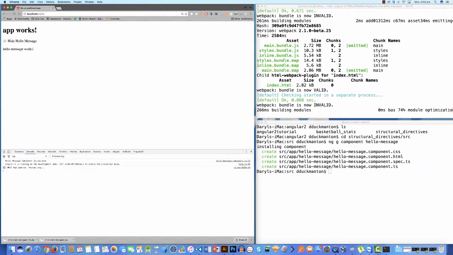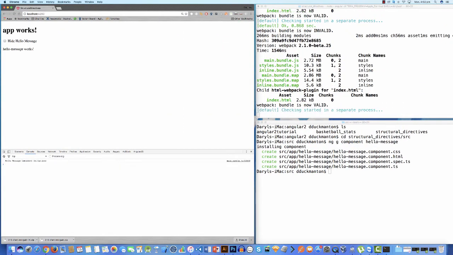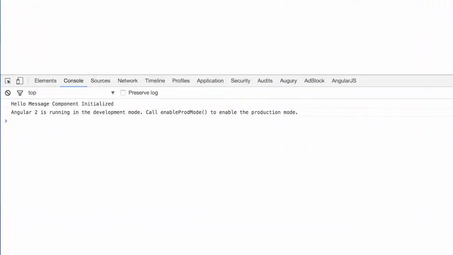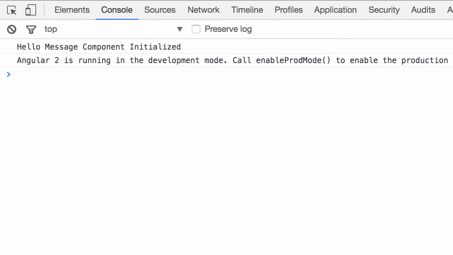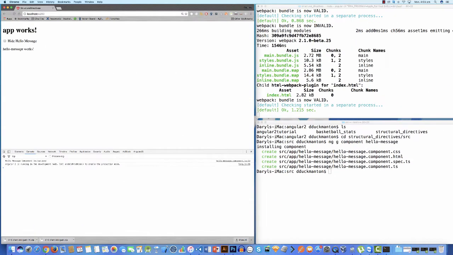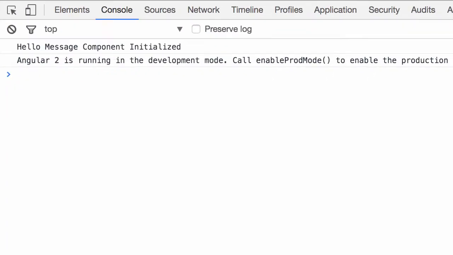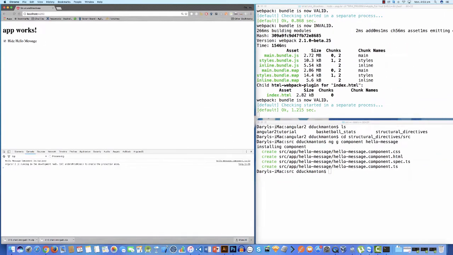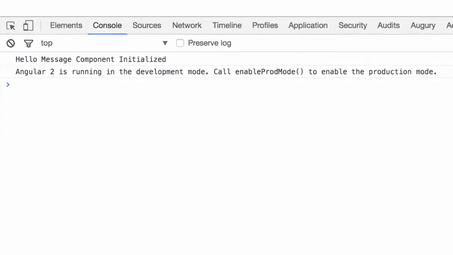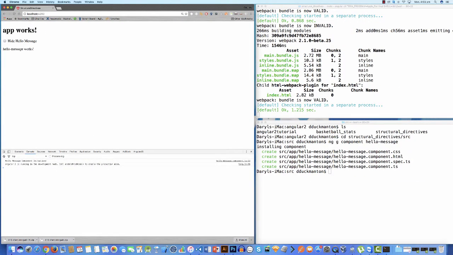So if I now come back over and I refresh, you'll see hello message component is initialized. That's because it's the first line of the page. However, when I click this, the message disappears. But see, strangely enough down here, the component isn't destroyed. So when I click on this again, it also doesn't initialize, because you haven't destroyed the component, you've just hidden it from view. And that's a very important distinction to understand with Angular 2.